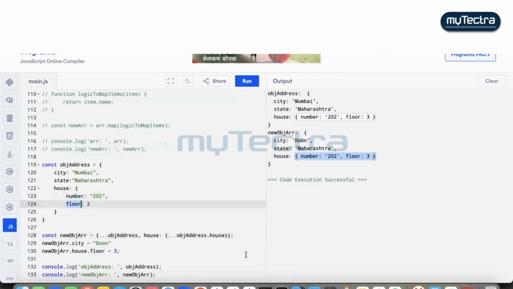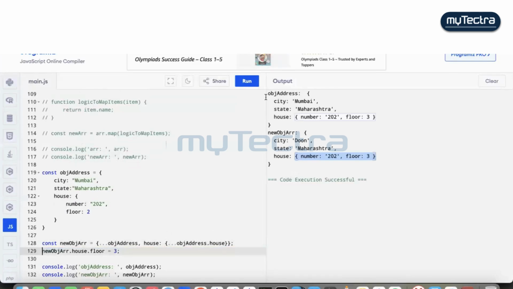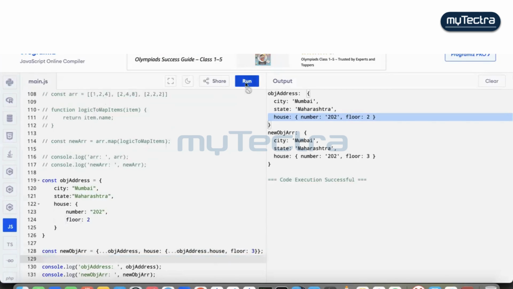What do you want to change? You want to change the floor. Yeah, if you want to do it like this, it will also work, because this is a new reference now, and you are directly making the changes in the new reference. Or you can also do it like this. Get it? Got it. Any questions in this?